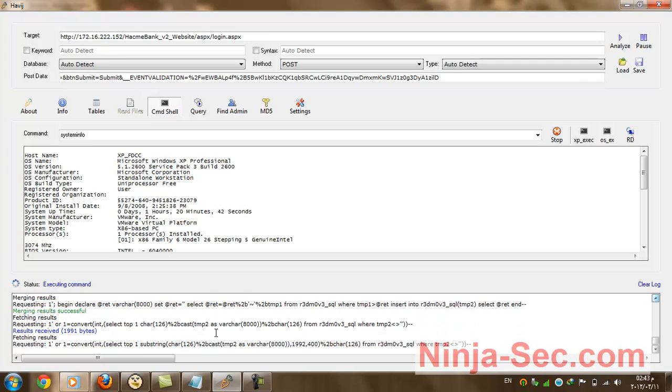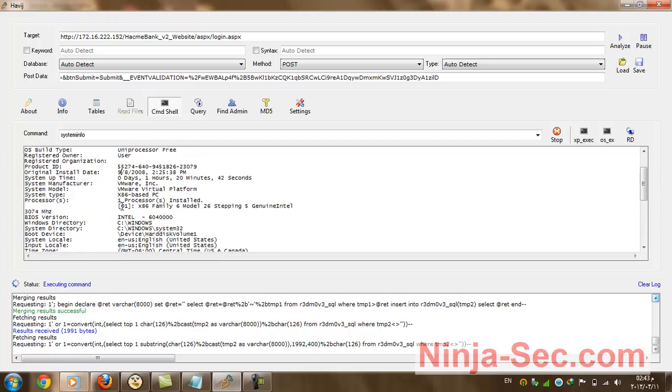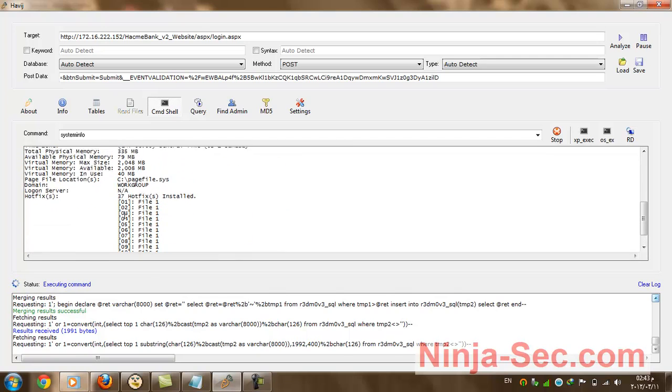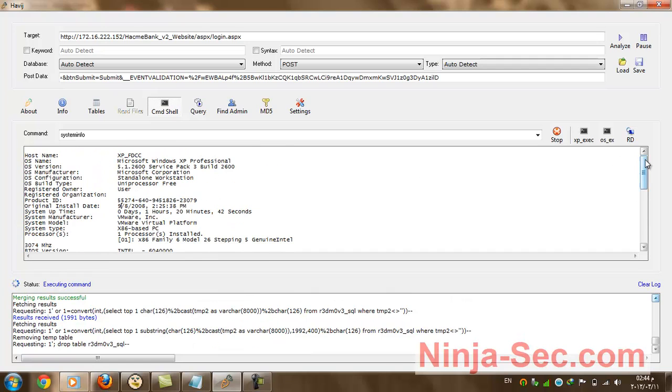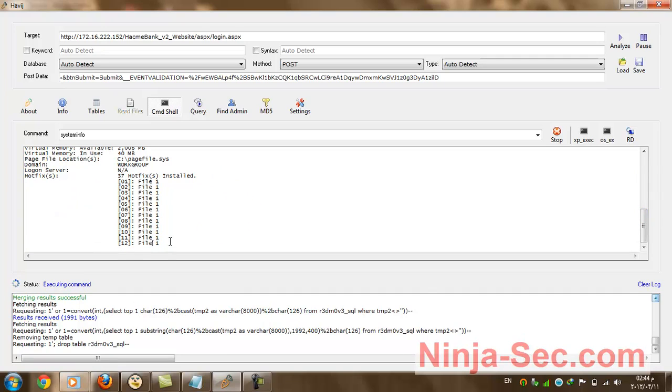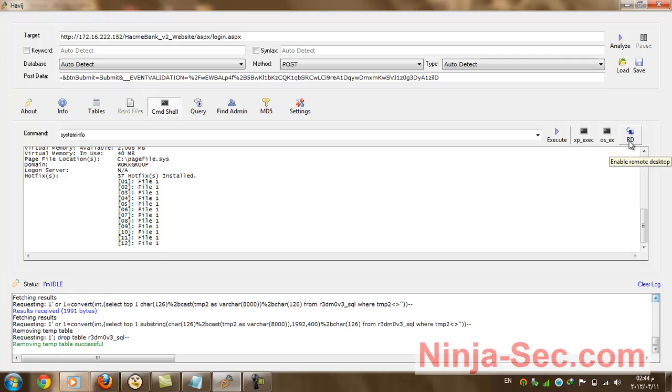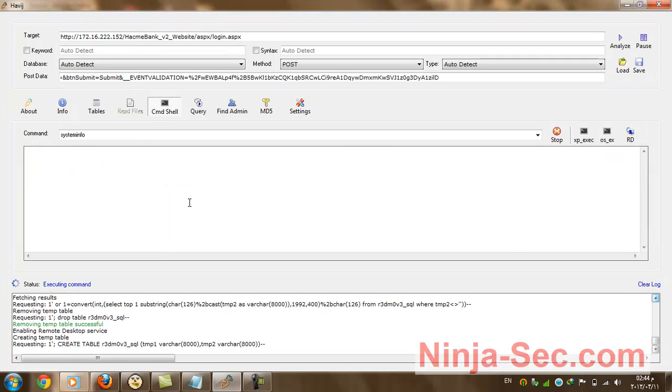So Hafiz will create a temp table and execute a command and put the results of a specific command inside this temporary table, and then it will fetch or retrieve the contents of the table that's been created. And here you can see all information about our target. Very helpful for us. You can do many things with this feature. You can execute commands and add users or enable desktop. Let's try to enable desktop here. Enable a remote desktop here.